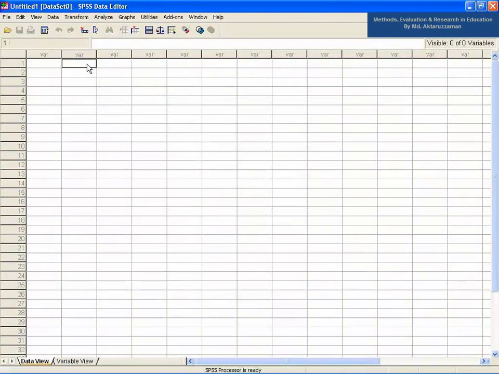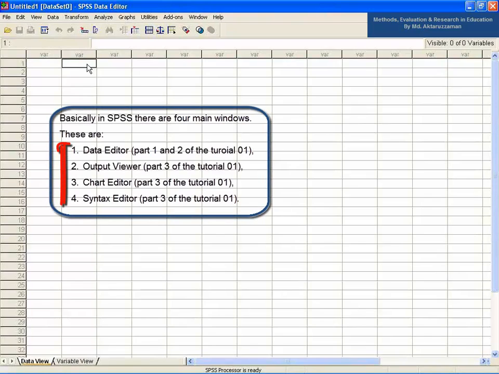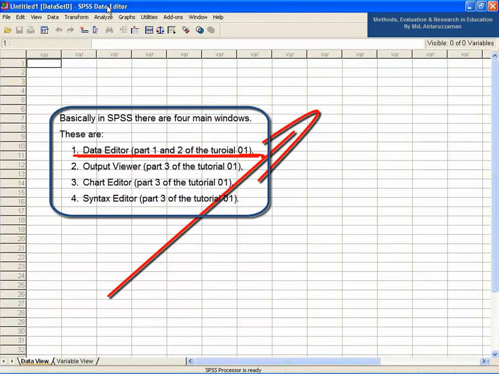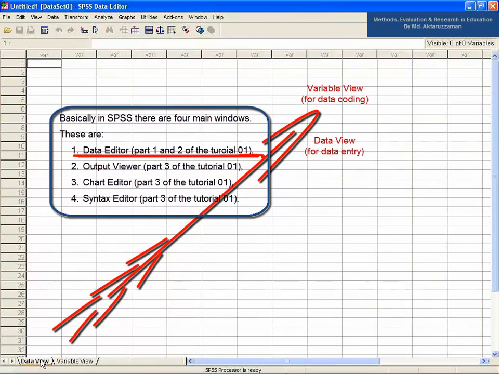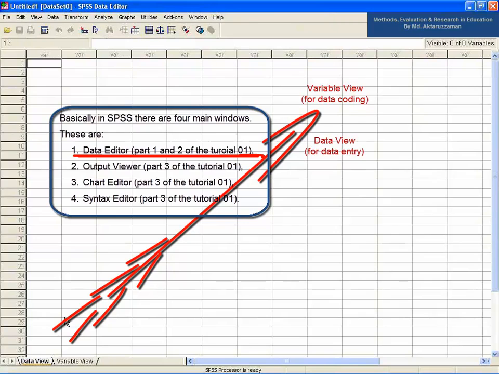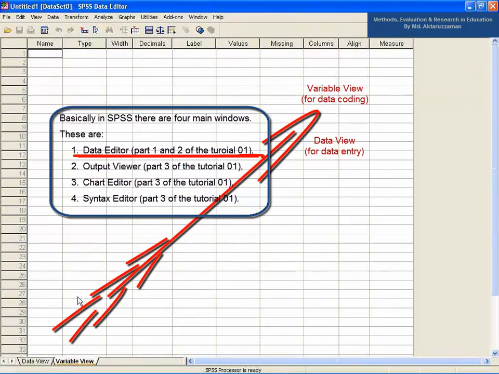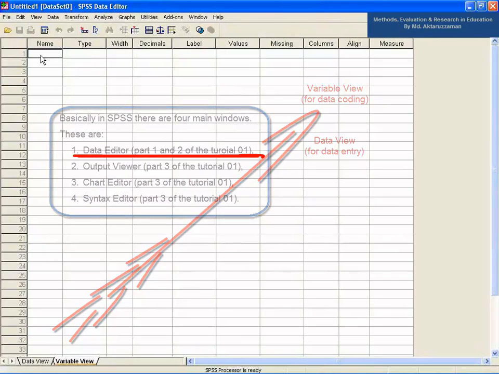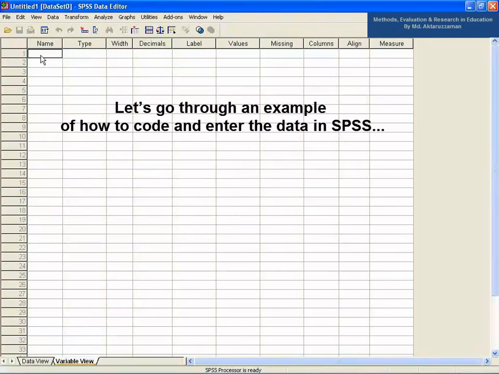Basically, in SPSS, there are four main windows. These are SPSS Data Editor, Output Viewer, Chart Editor, and Syntax Editor. The first one, SPSS Data Editor, has two views, Variable View and Data View. In fact, the Variable View is for data coding and Data View is for data entry. Data coding means variable declaration and setting its attribute.